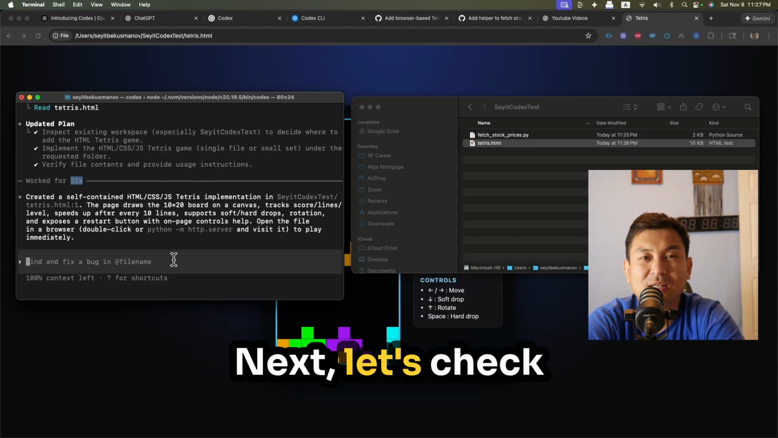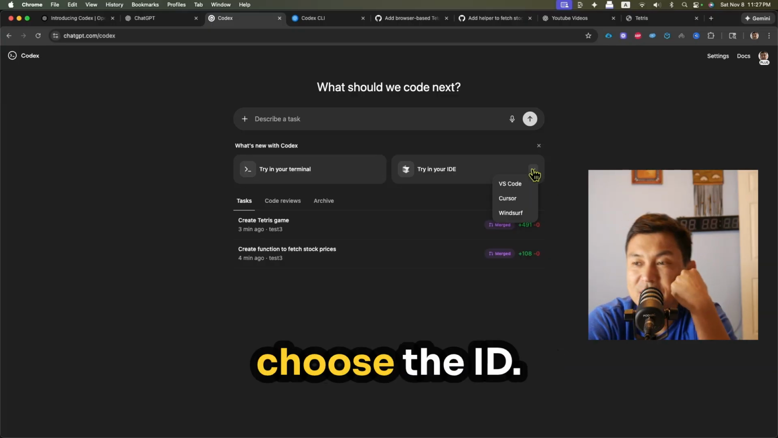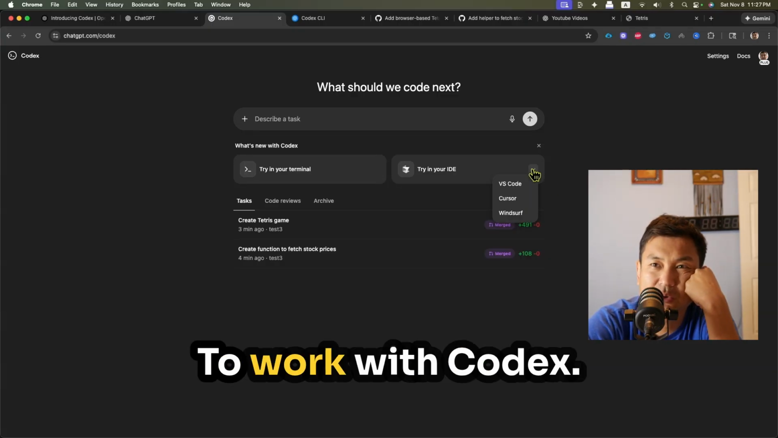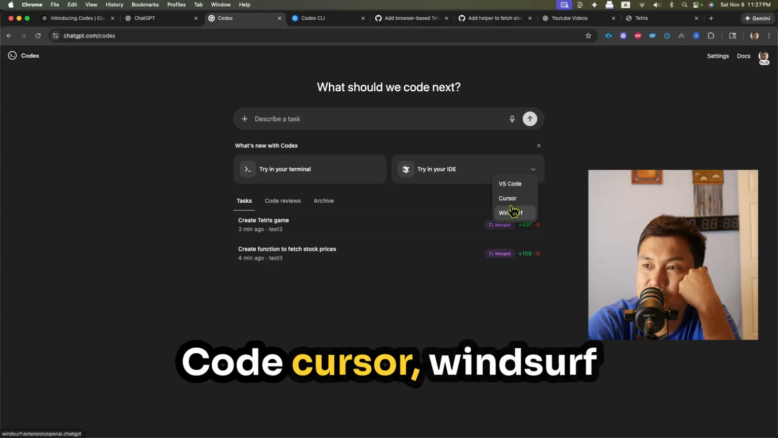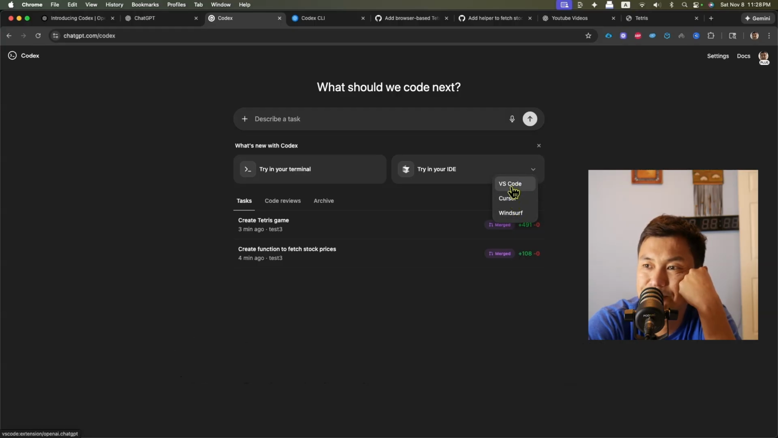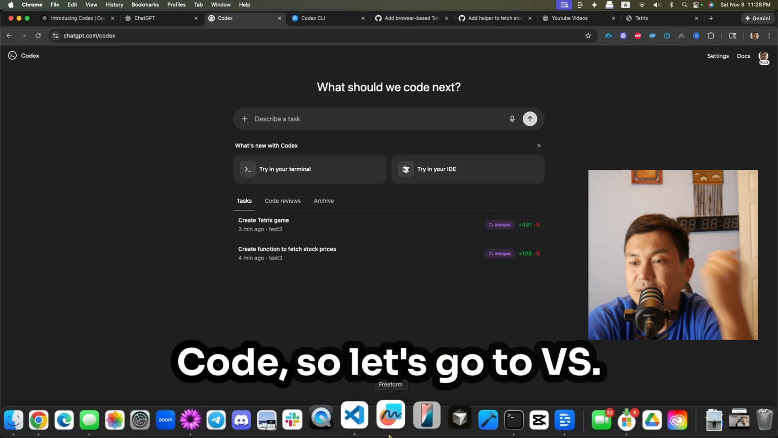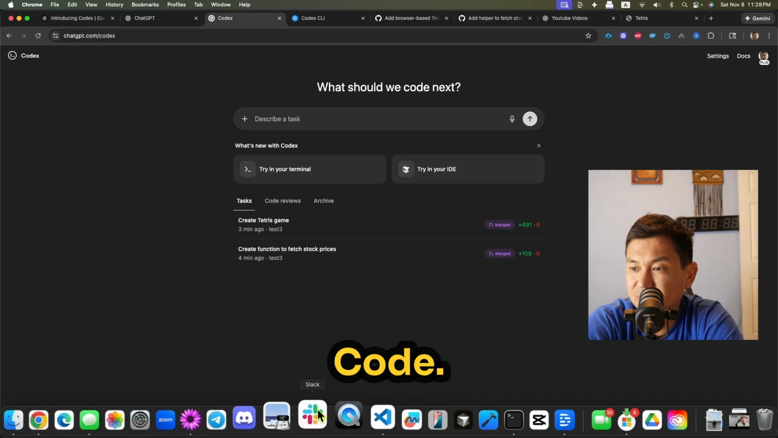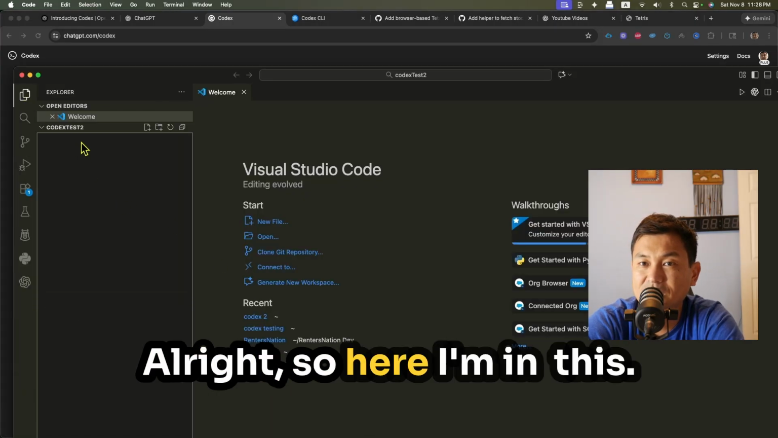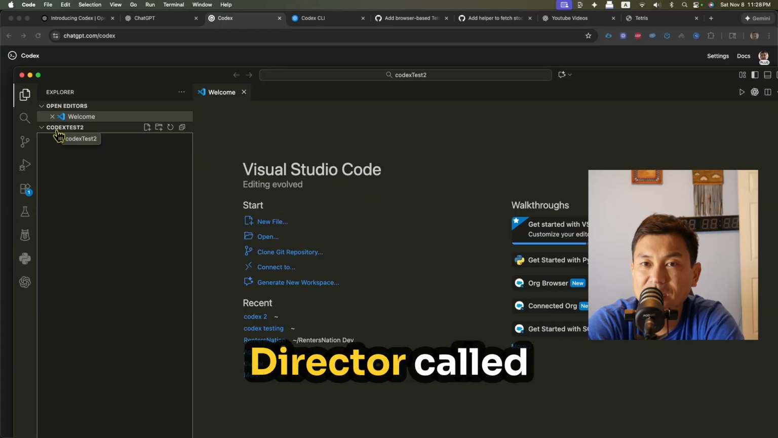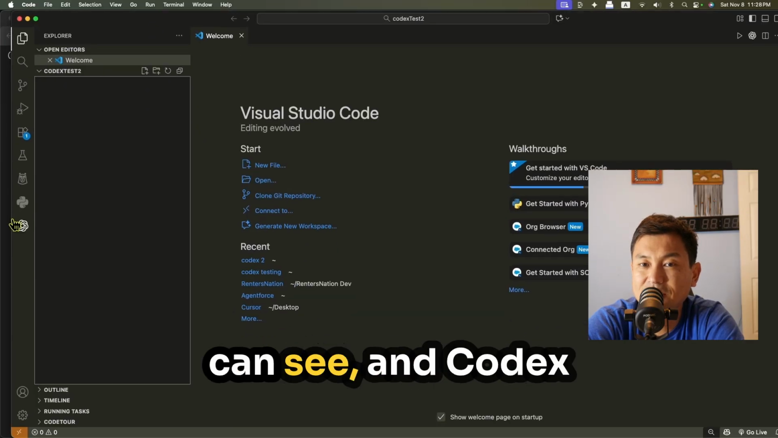Next, let's check out Codex inside VS Code. By the way, we can choose the IDE to work with Codex, yeah? The options are VS Code, Cursor, Windsurf. I prefer VS Code. So let's go to VS Code. All right. So here I'm in this directory called Codex Test 2. It's blank, as you can see.